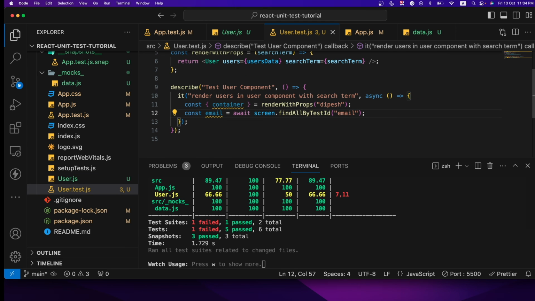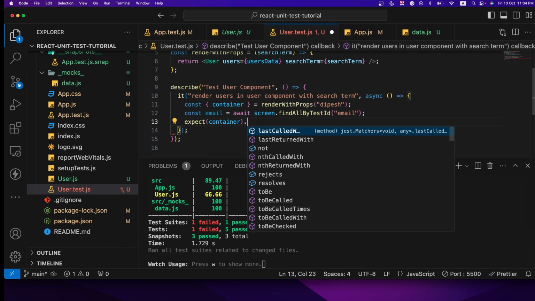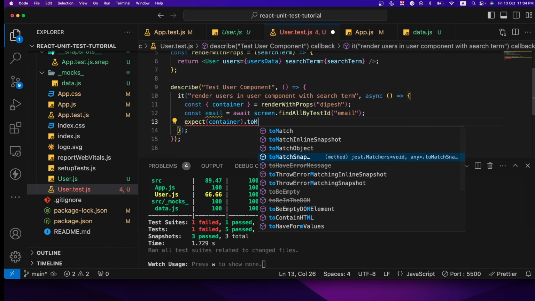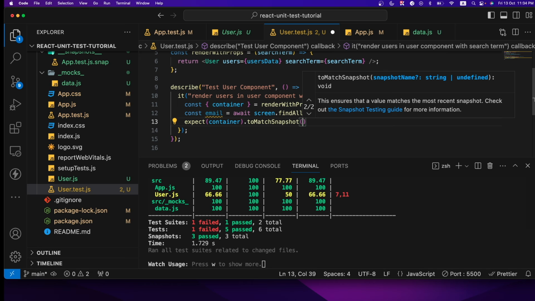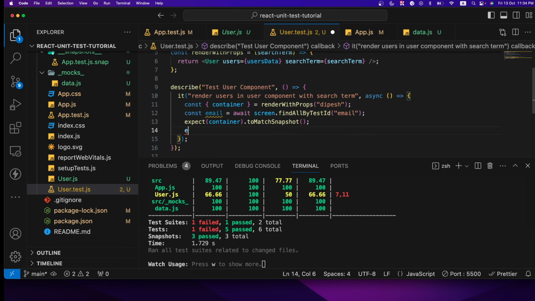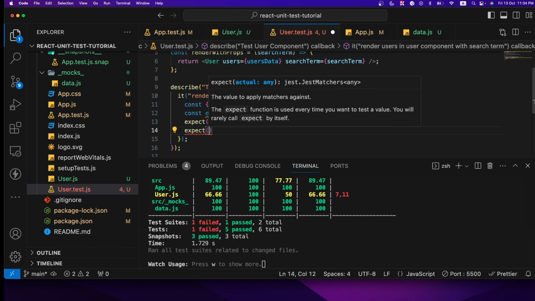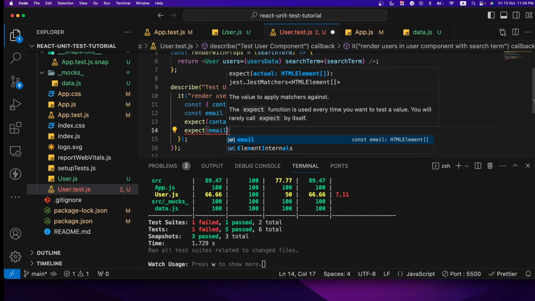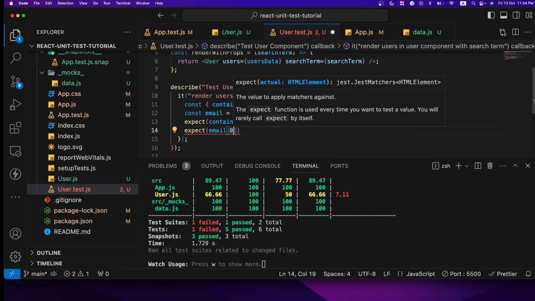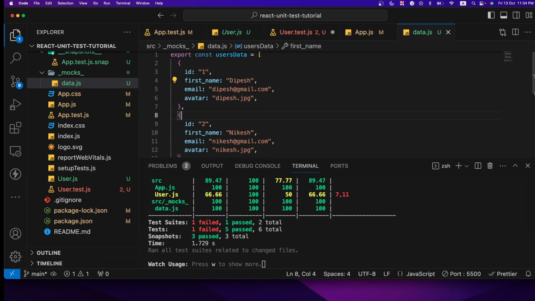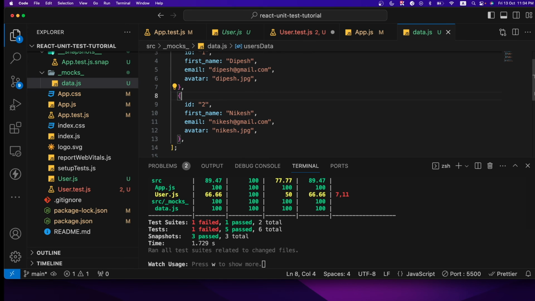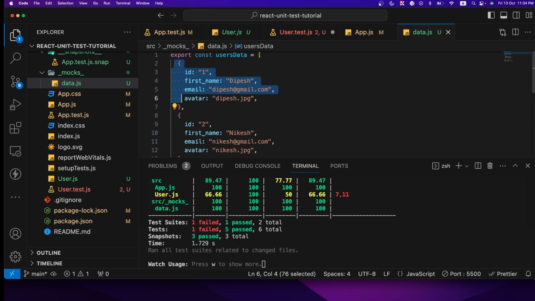Now what we will do is we are going to have expect container, and this will be to match snapshot. Let's create the snapshot of user.js. And then we will also have the expect. We will have this email array, and we will only have the one record, because if we match the page with these two records, we will only have this one record filtered out.